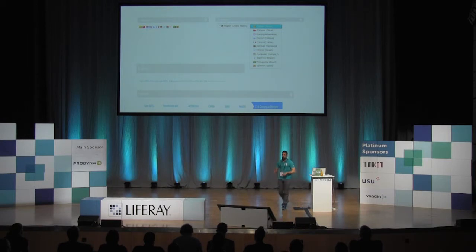This is how the language portlet and the breadcrumb portlets look before and after applying new application display templates in Liferay 7.0.